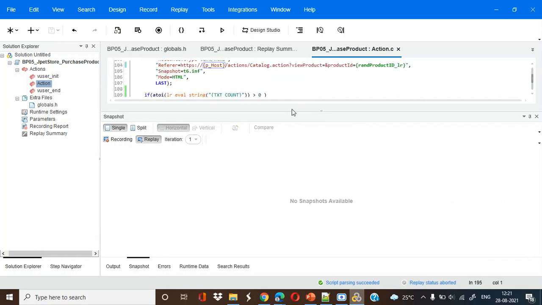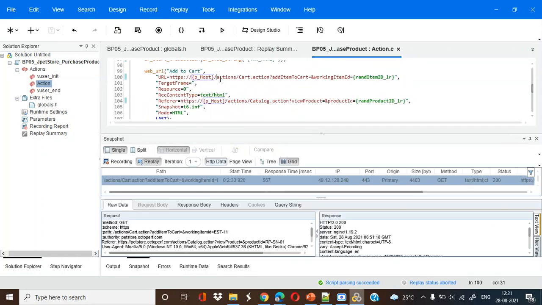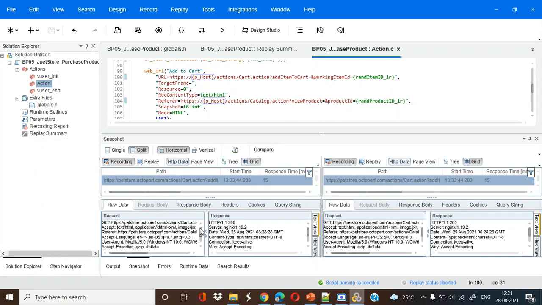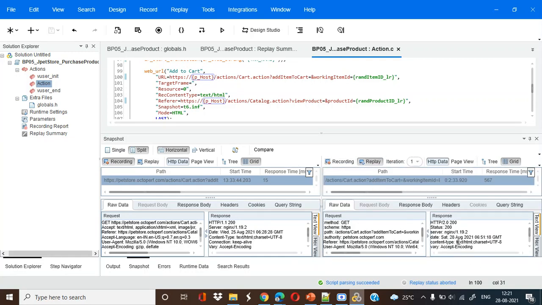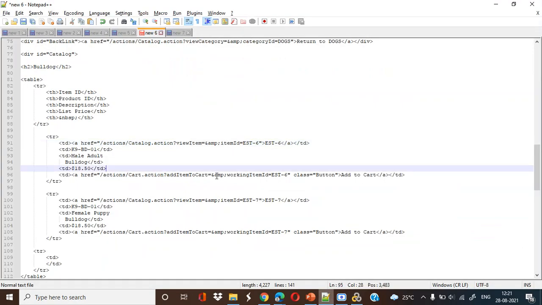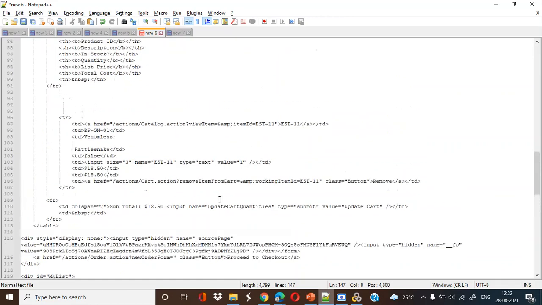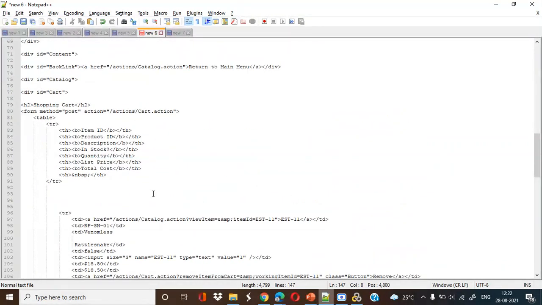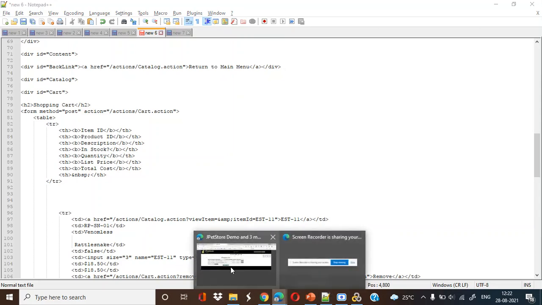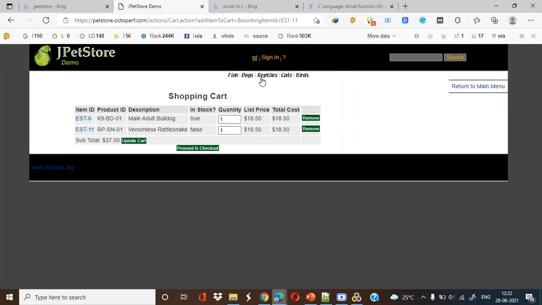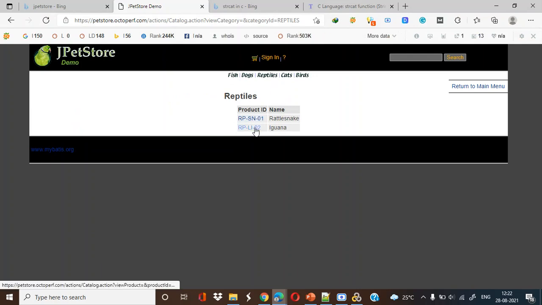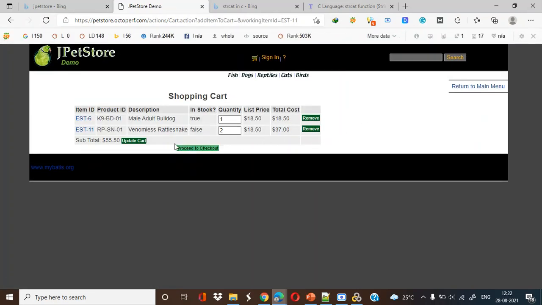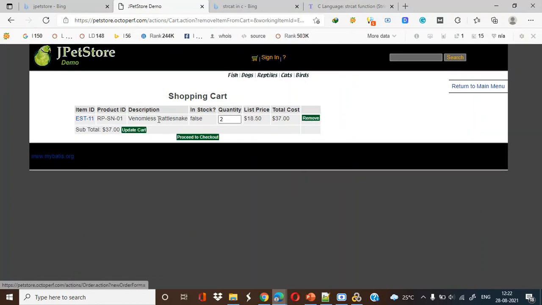So in the snapshot, we'll try to hover over this particular URL, click this particular URL, then split it. This one is the recording when initially we recorded, and this is the replay. So we are considering replay. So Control C and remove this, paste this for rattlesnake. So we are adding 11, right? Okay, we can remove this.